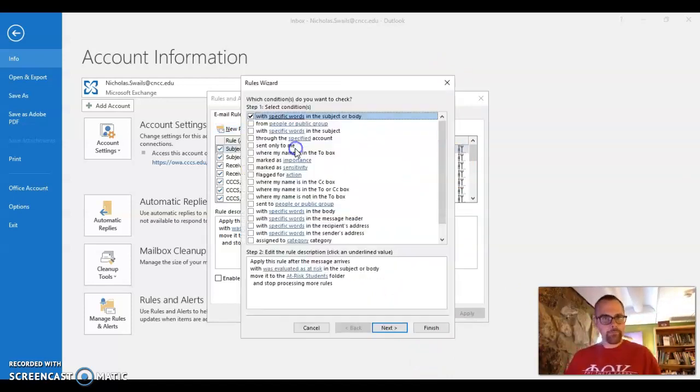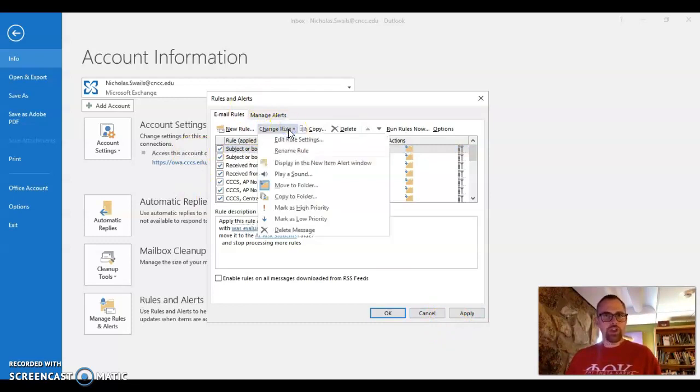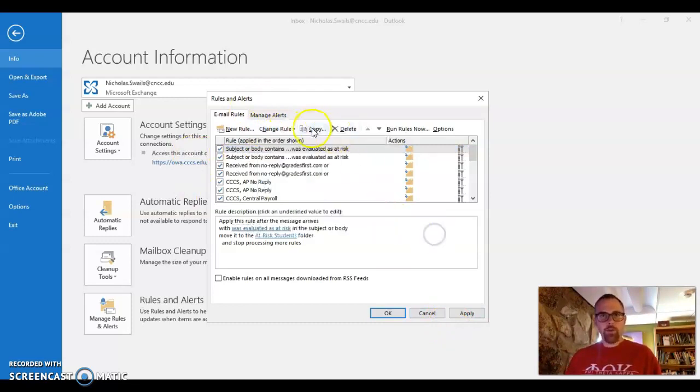Let's take a look at this one. This is a rule that identifies a specific set of words that appear in the subject or body of the email. It's looking for "was evaluated at risk," and it gets moved to a specific folder that I've identified as at risk. So let's look at how this all works. If you have a number of rules, you can change them, copy them, move them, and so on.